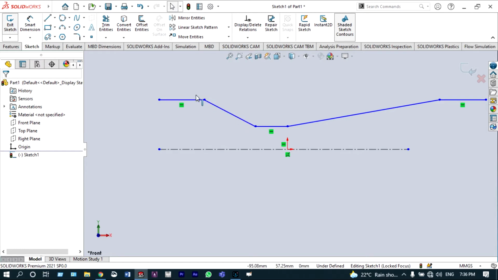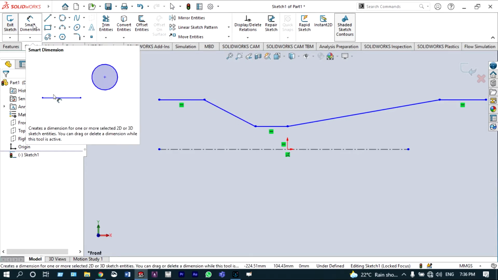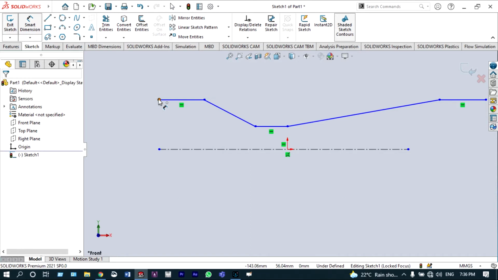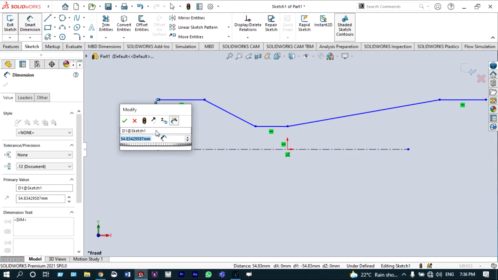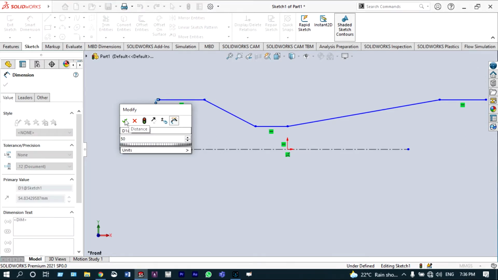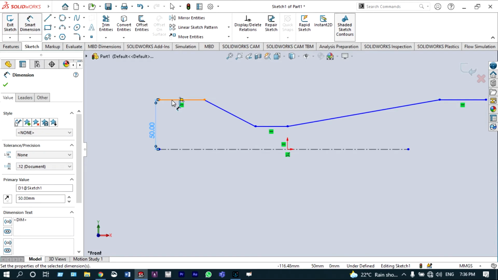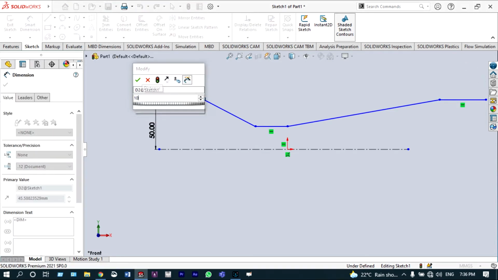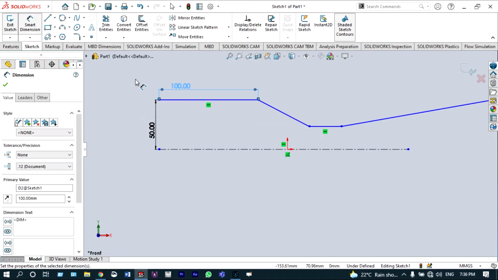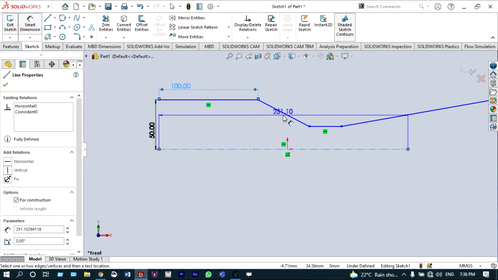Next to that, we can provide some dimension to this one. Start smart dimension. Let us have the diameter of this one to be 100 mm, so radius will be 50 mm. And let us consider this one to be 100 mm. Next to that, this angle should be actually 30 degree, so half of that angle will be 15 degree. This angle should be 15 degree.